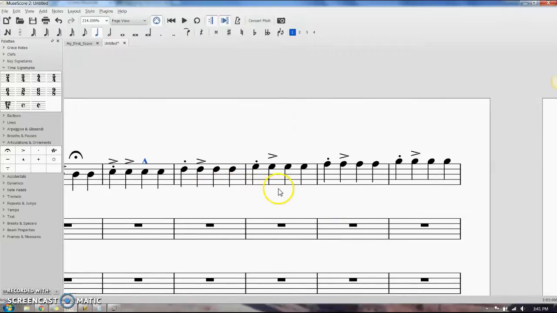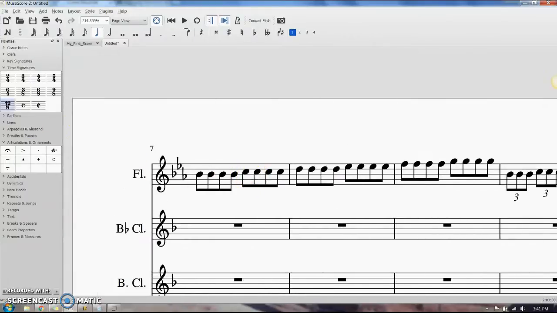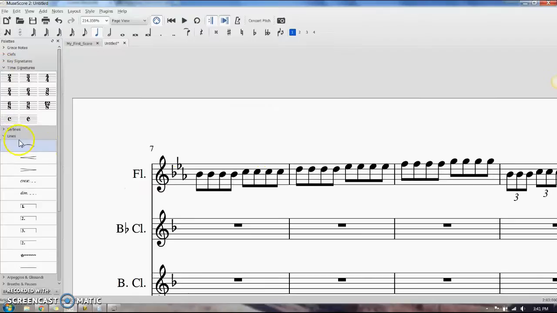The way that slurs work, we'll go over here to lines. Slurs, you can drag and drop it and it'll only go to the next one, and you can manually drag it to wherever you want it to be. Or you can click the first note in the slur and then click the last note, or hold down shift and click the last note in the slur.